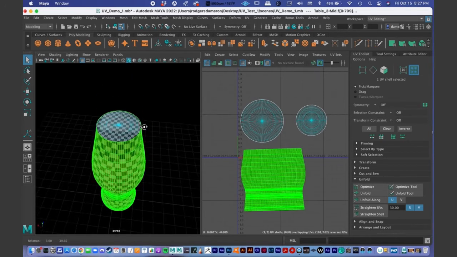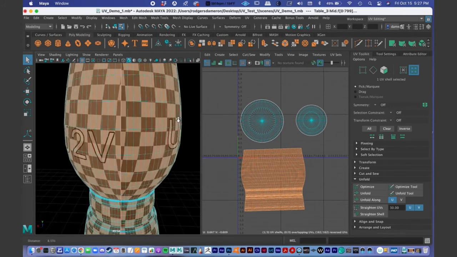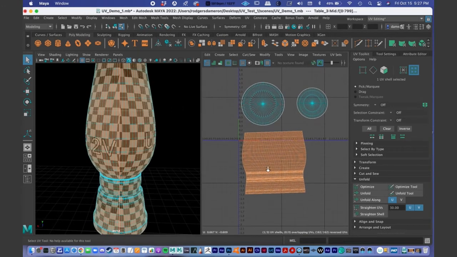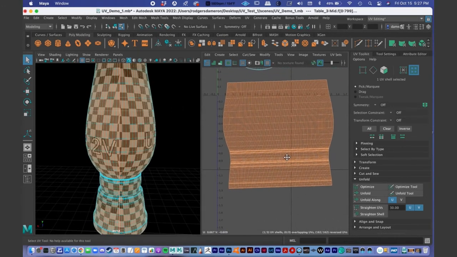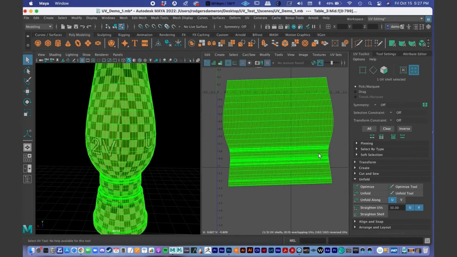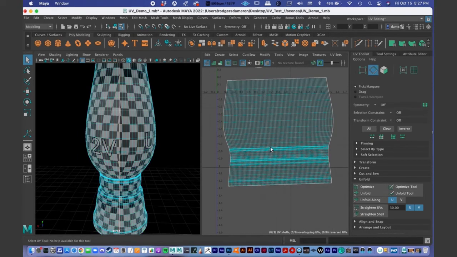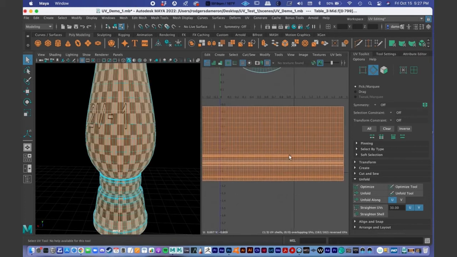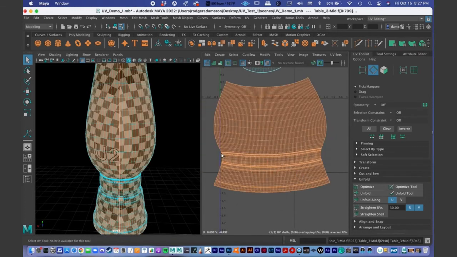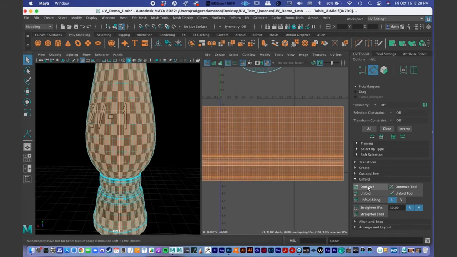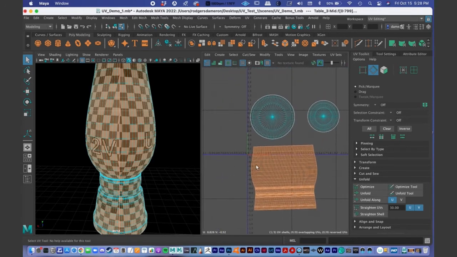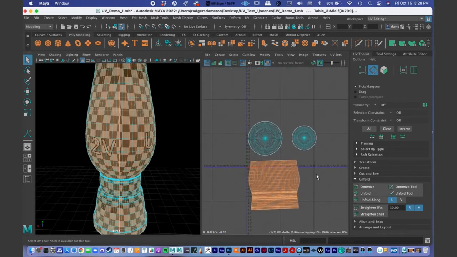So sometimes unfold is better, sometimes optimize is better. So why was optimize better this time? You see how this line right here, if I go into edge mode, you see how this line is just going straight across? Before, when I was doing unfold, it looks pretty good, but it curved it out a little bit, and that'll be a little more difficult to paint in Photoshop. So this time, optimize worked better here. So, if one doesn't work, try the other there.